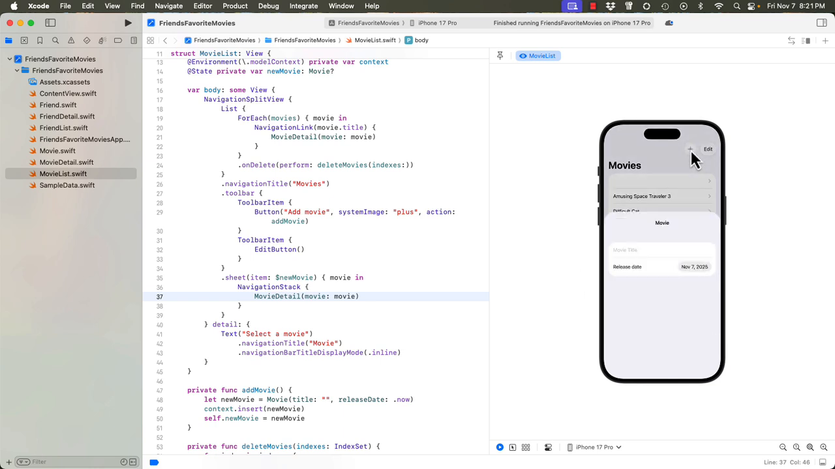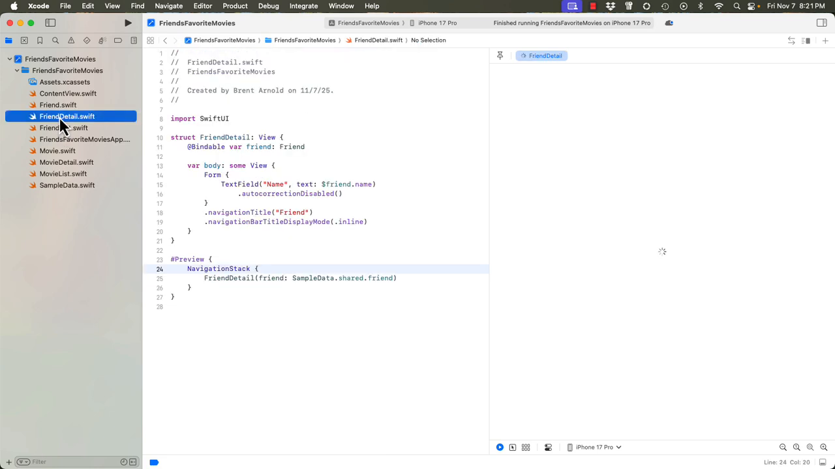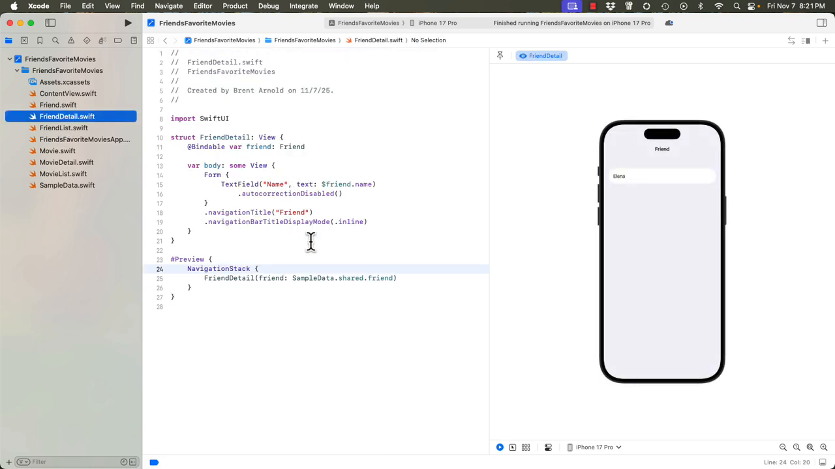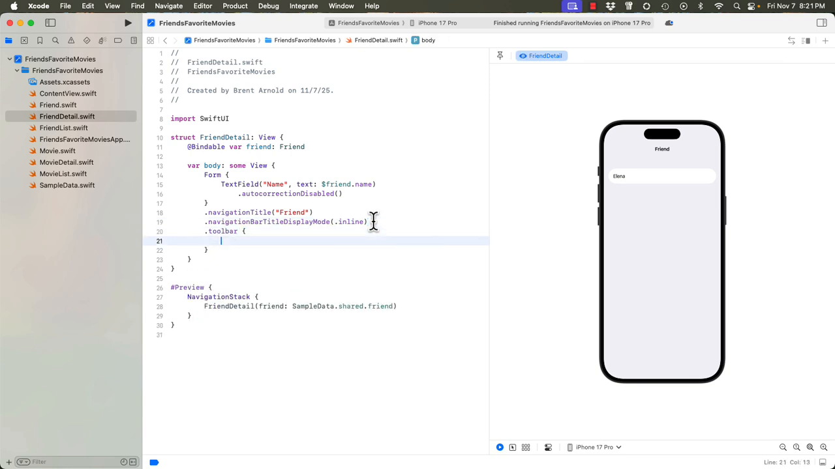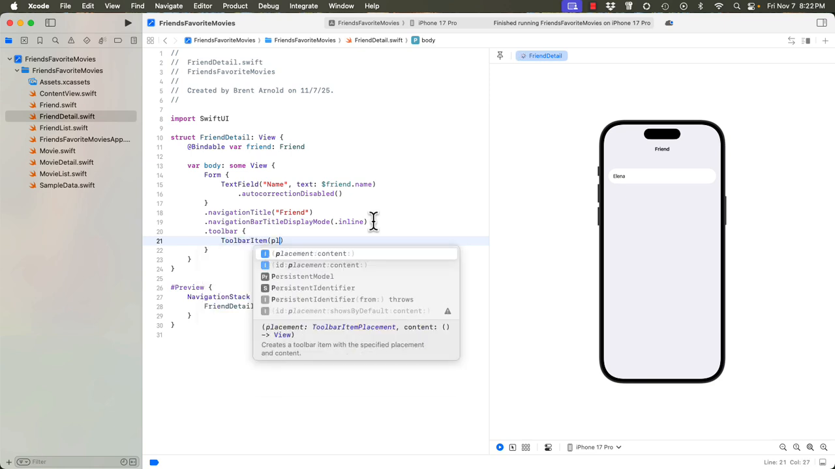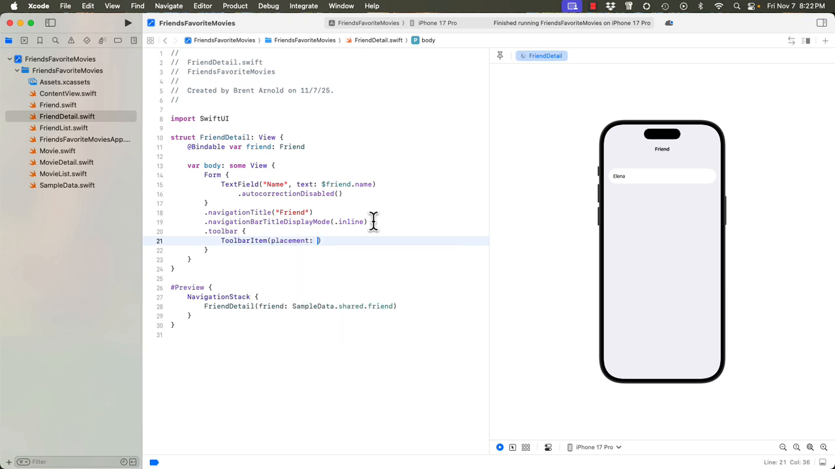Let's add some more controls so it's a little easier to work with. So right now when we click the add button, we're presented with the sheet, but then in order to finish I have to swipe down, and again that's not the easiest or most intuitive way. So to fix that, let's go to the friend detail. Let's fix it in the friend detail first. On the form, we want to add a toolbar. And so we're going to say toolbar. And inside the toolbar, we'll have a toolbar item. And we're going to place this. We're going to use a method called placement. And we're going to say .confirmationAction.